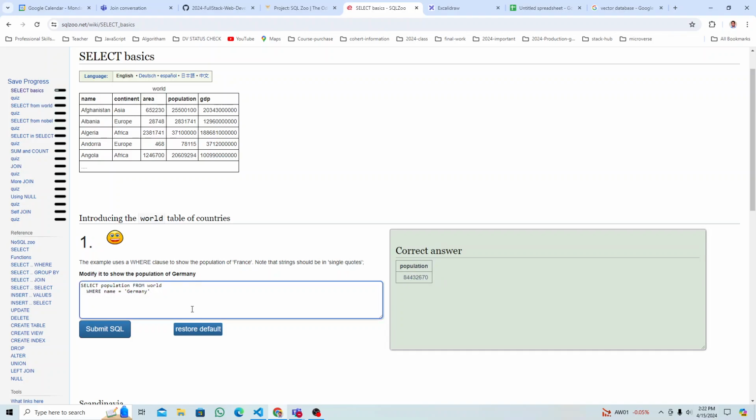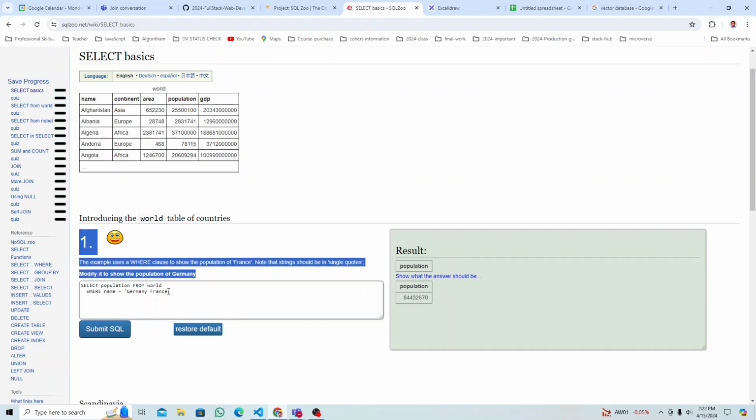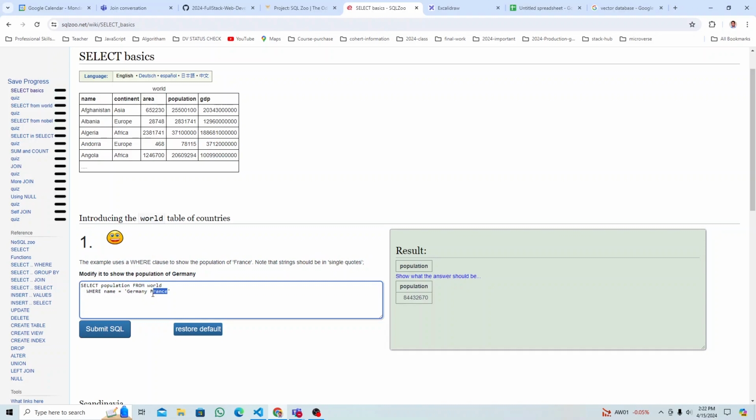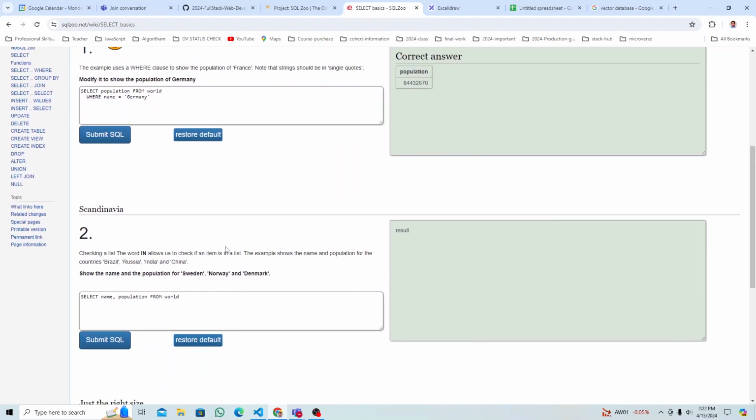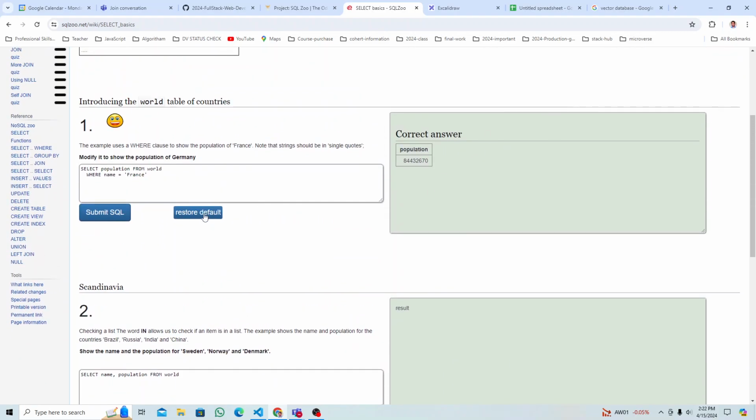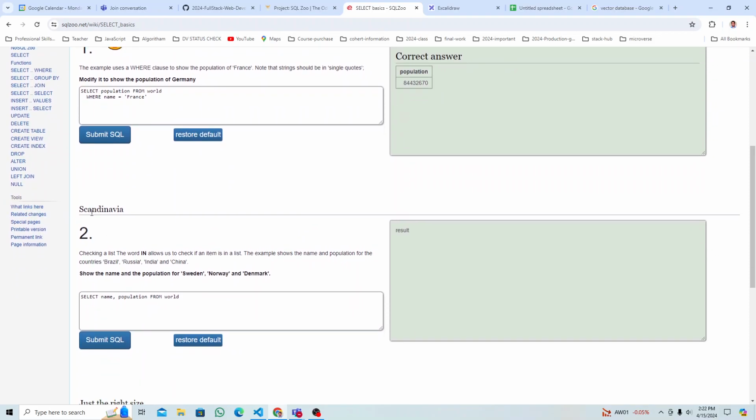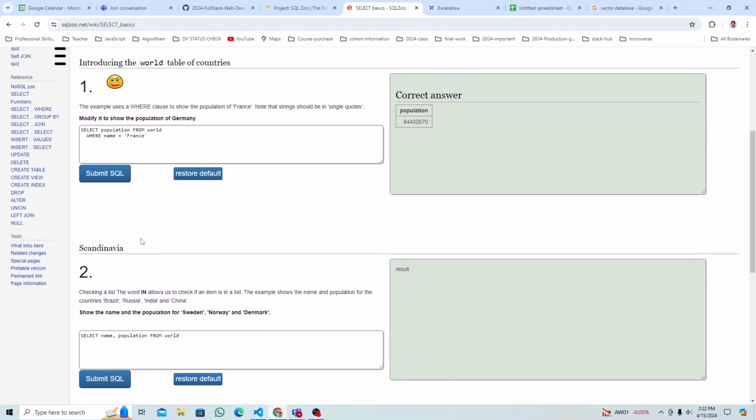But if you want more, let's say also France, let's see if this will give us that or not. Submit. So what will the answers be? Okay, it just gives us an error because we have to follow what the question is asking us to do. France, so that was the first thing to do. Now if you get an error, just click restore default, and then move to the next one.